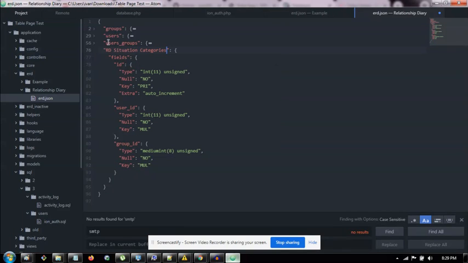categories, situation categories. Okay, cool. Now we have a sub-element of this object, which is called fields. And that contains these fields here. Now, what I want to do is we're going to keep ID. That's pretty much relevant to everything. All things will basically have this in some form or the other.